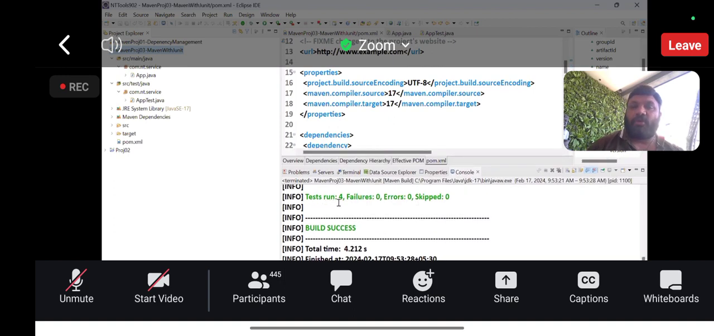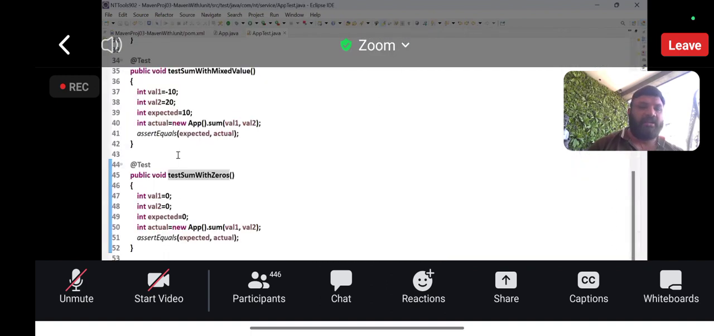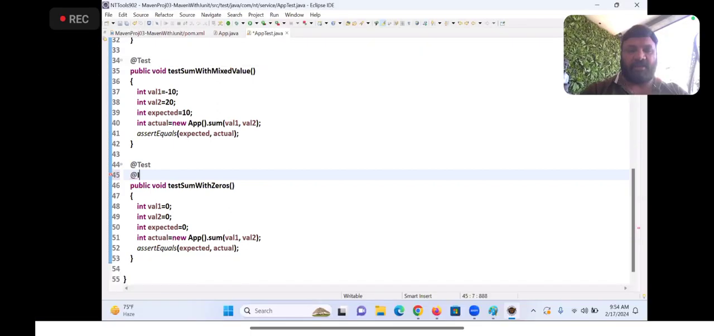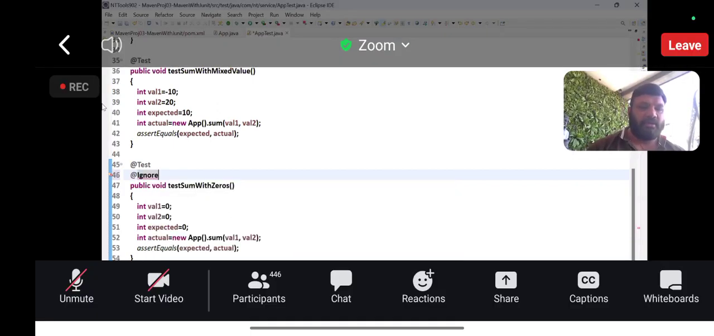Tell me, total how many test runs are there? How many failed? No, nothing failed. How many are errors? Any exception raised while running anything? No. Okay, skipped. There is an annotation called @Ignore, guys. Temporarily you can ignore the test case. For example, if I find this is not a proper test, I want to ignore it. So when I keep Ignore, what happens?